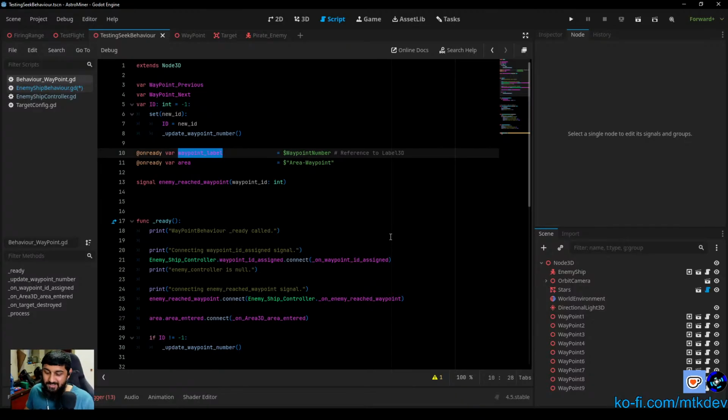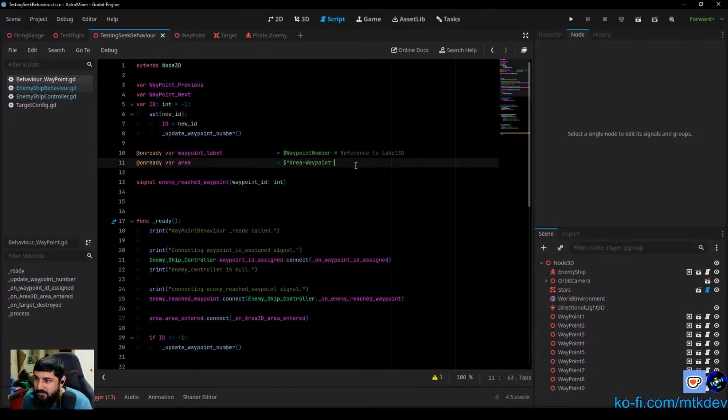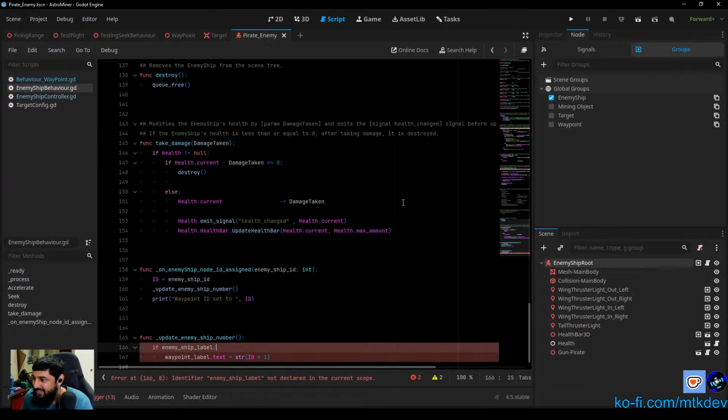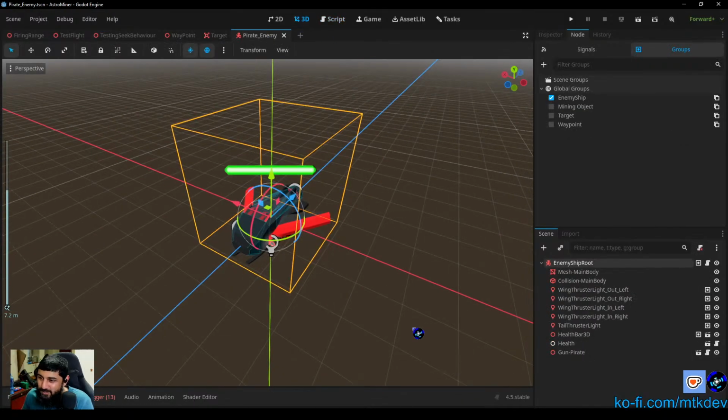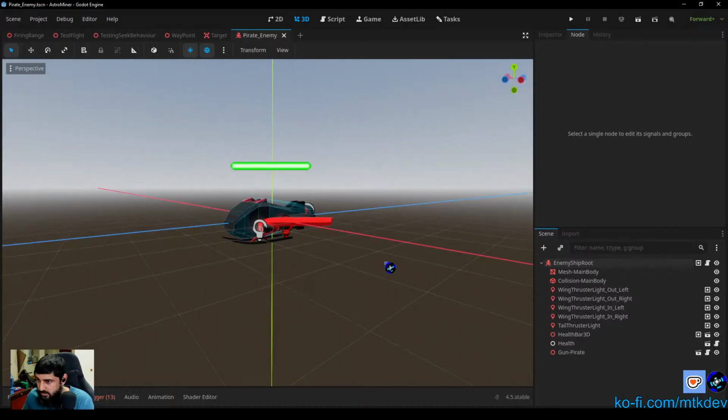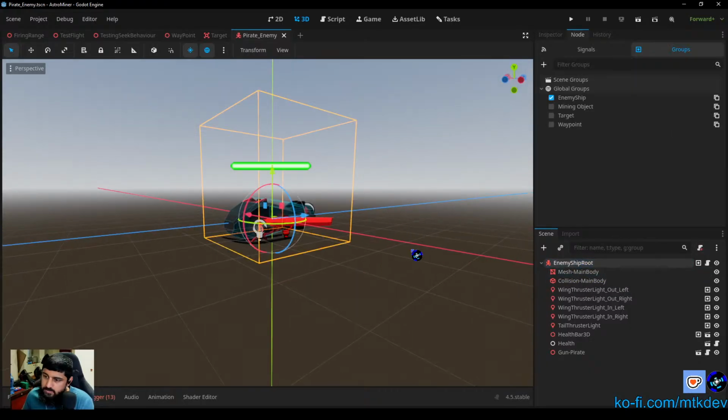So I'm gonna have to create this label. Okay, it's getting more and more complicated. No problem, we'll do it, we'll fix it. So I need to create a label.